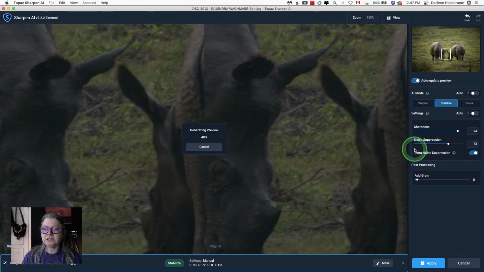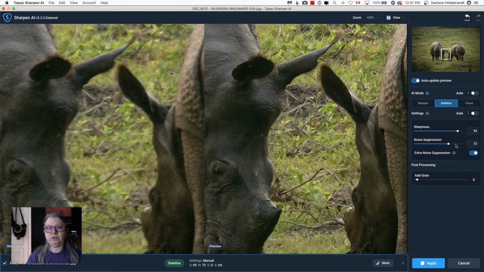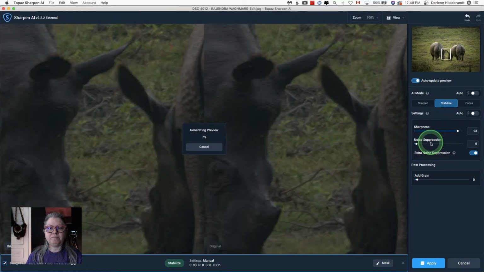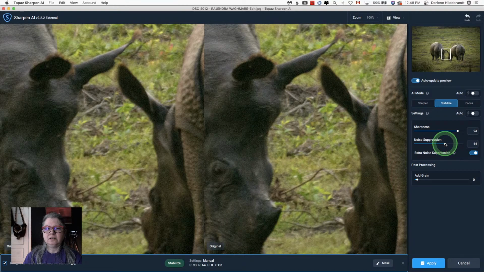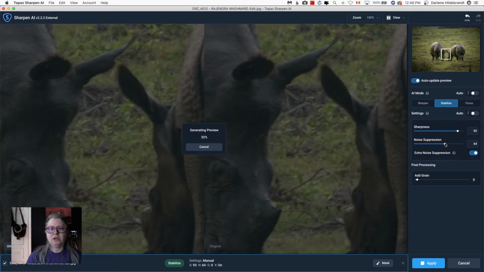And the noise suppression slider also, because the program knows that when you increase the sharpness, you are also increasing the noise, right? So if I bring this all the way down, you'll see that it's going to leave the noise, so it's going to be noisier. Again, we have to wait for it to draw every single time. But I'm going to put that noise suppression fairly high. Again, trying to find a balance between suppressing the noise so far that it actually de-sharpens again.